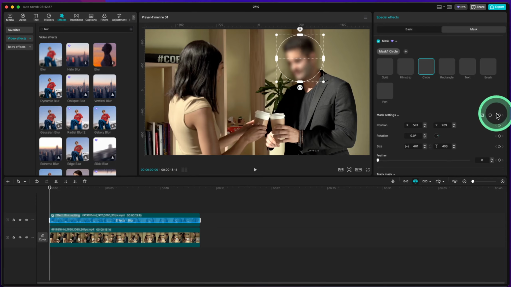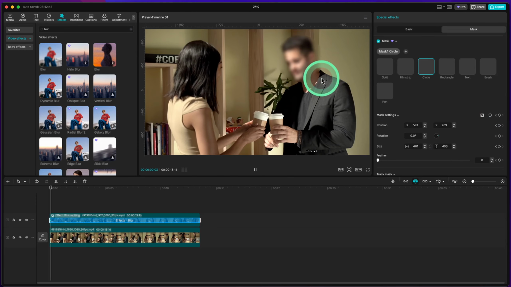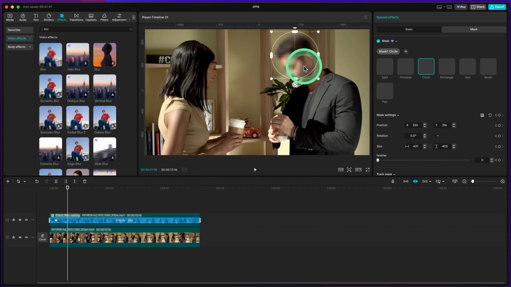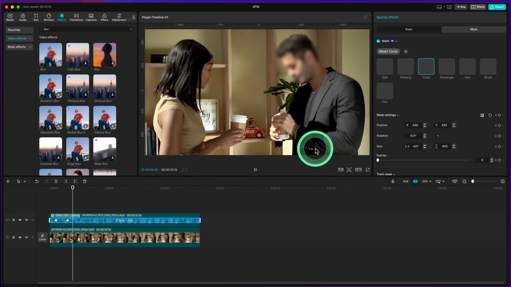Keep adding keyframes and adjusting the mask position frame by frame, or in small increments as the subject moves. For more complex movements, you may need to fine-tune the mask on almost every frame to maintain precision. Continue this process until the subject leaves the frame or until the blur is no longer needed.